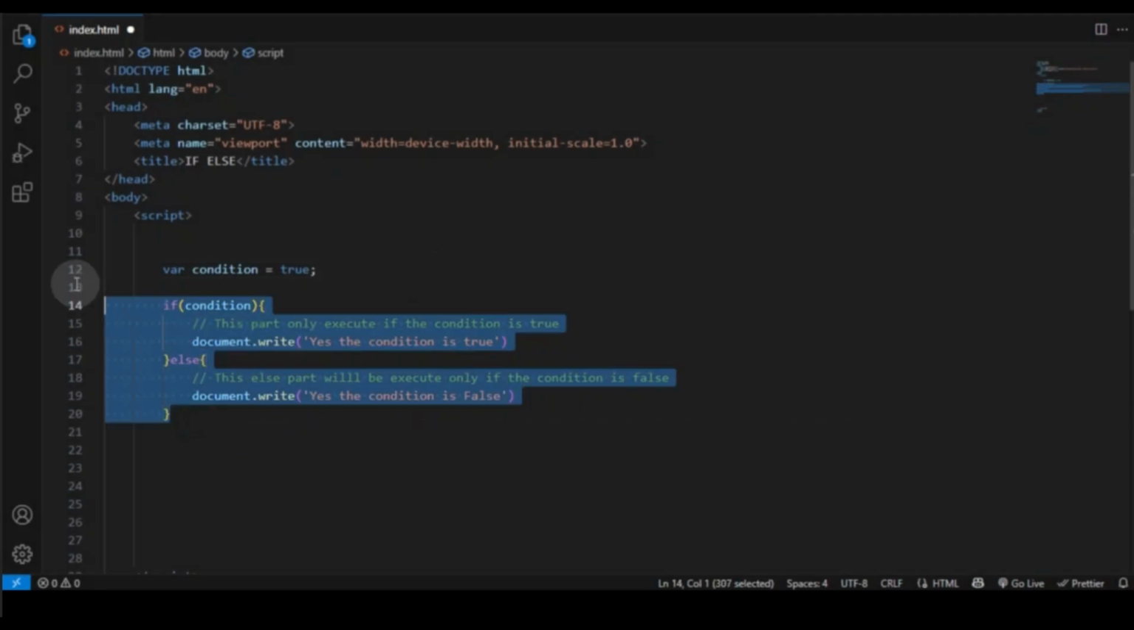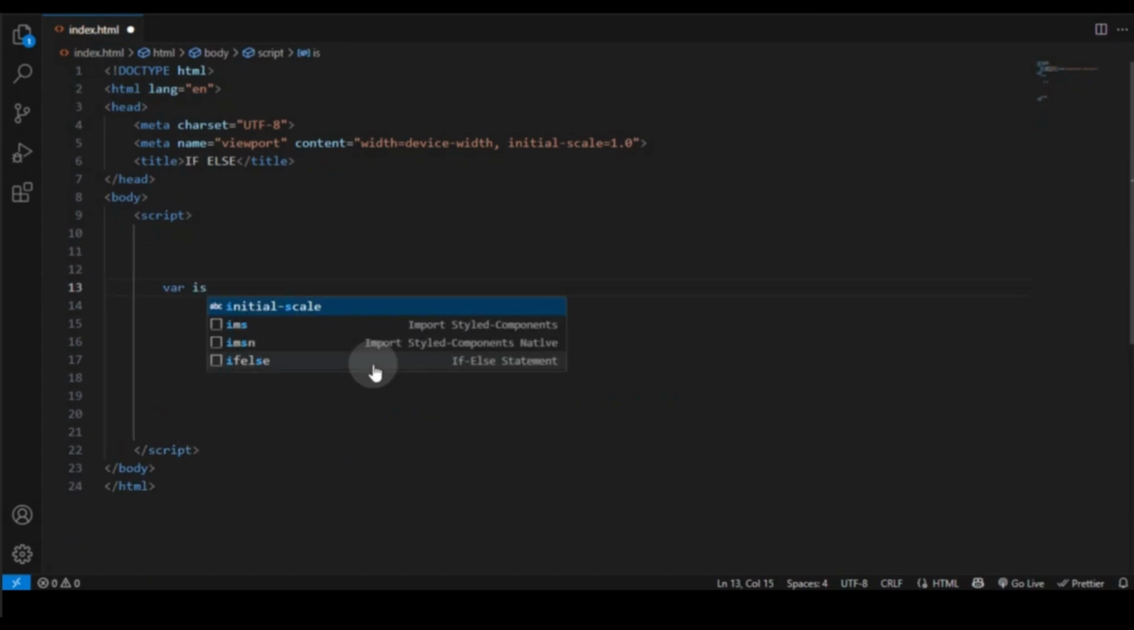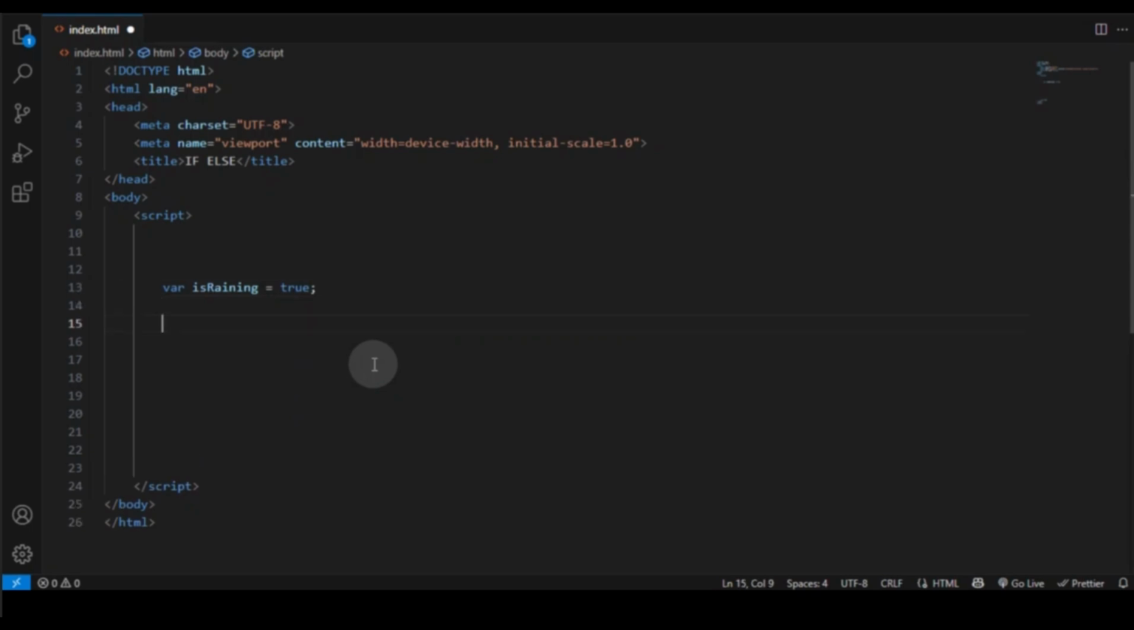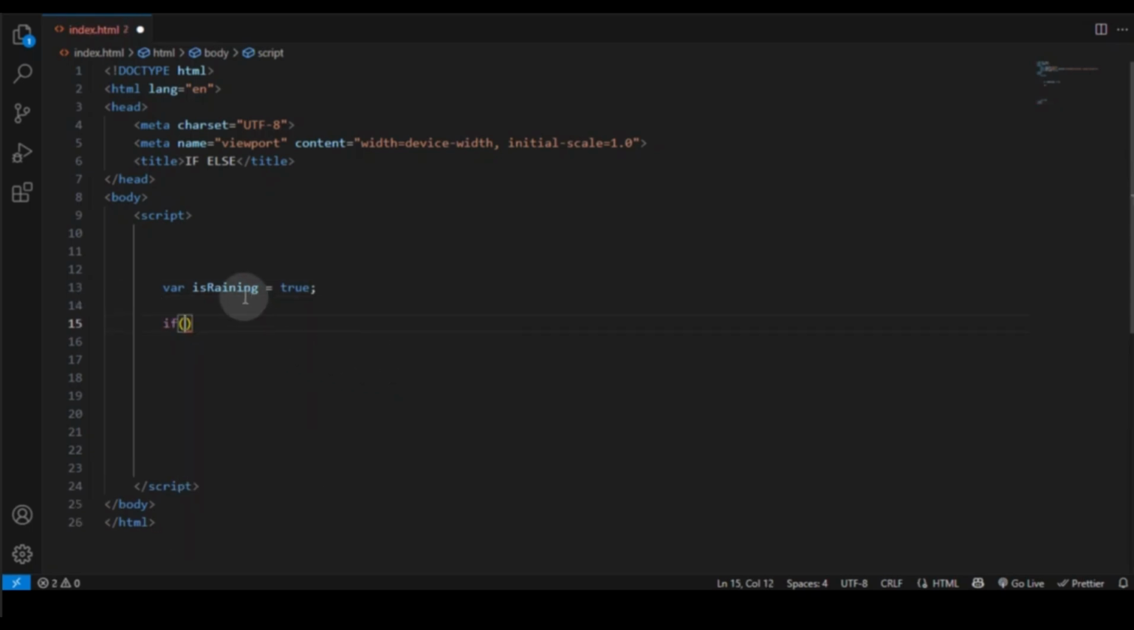For better understanding, let me clear this code, and then we'll take another variable. The variable name I'm giving here is raining, and that is raining equal to true. Again we take a boolean value here, and then if, first bracket, and within this first bracket just copy this variable name, raining, and paste it here, and then curly braces. So our basic structure is prepared.